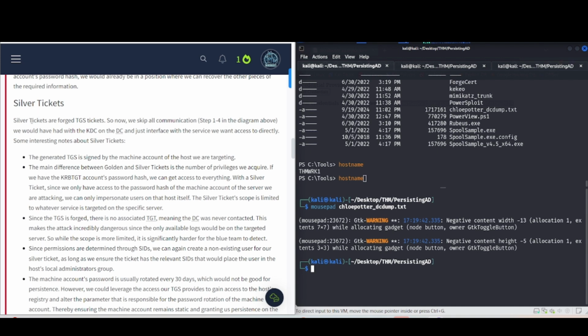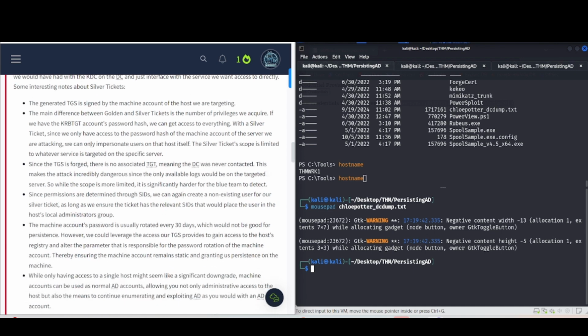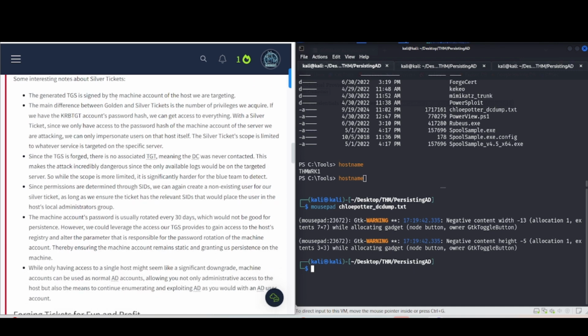Silver tickets. Silver tickets are forged TGS tickets. So now we skip all communication, step 1 through 4 in the diagram above. We would skip the KDC on the DC and just interface with the service we want to access directly. Some interesting notes about silver tickets. The generated TGS is signed by the machine account of the host we are targeting.